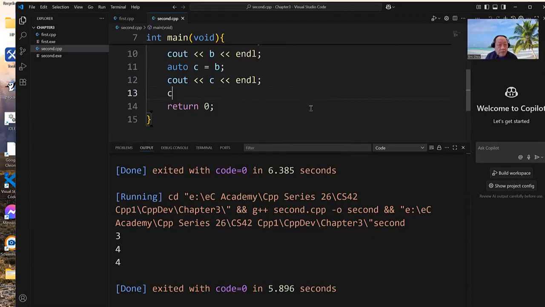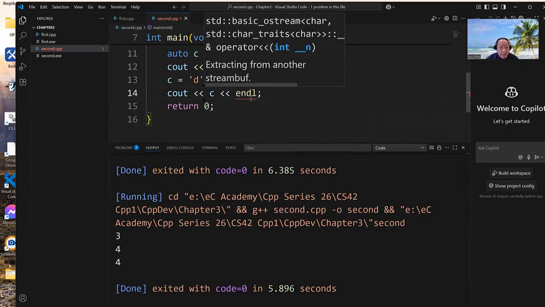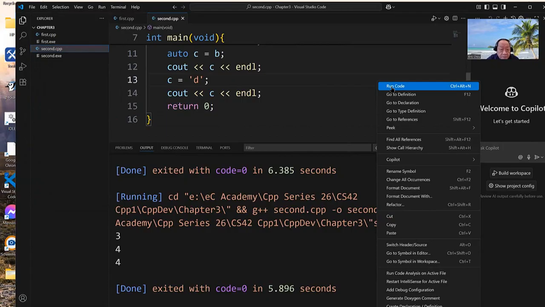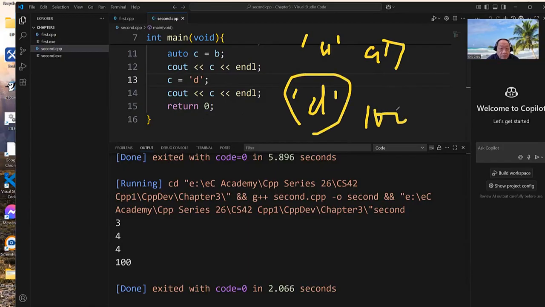So let's do this. Let's do c equals character 'd', and then cout c again. So suppose c is an integer, right? c is an integer, but now I assign a character to it. This is 100. Why is it 100? Because the lowercase a character is 97, so if you print out a d, that's actually 100 for you. Is that okay? Yeah, so you got it converted. But this auto can store any type.